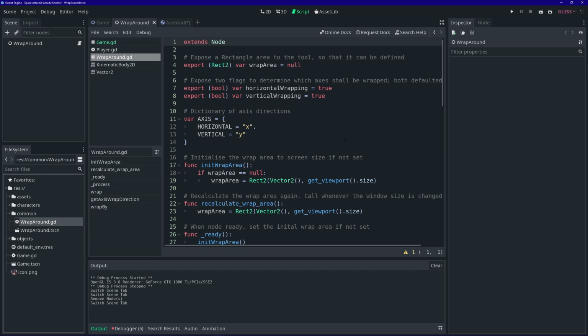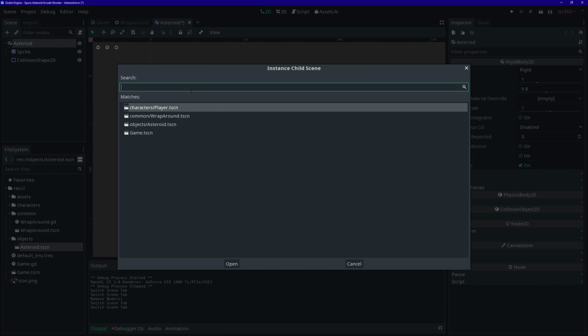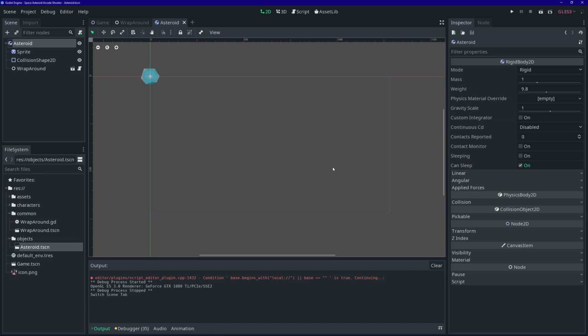Okay, now let's add wraparound to our asteroid scene. So let's open that up and select the root node. And instead of clicking plus, which would add a built-in Godot node, we're going to click on this link icon. And from there, we can select any of the nodes that we made in this project. So we're going to select the wraparound node. And there we go. It was easy as that. So if we run our project now, the wraparound will work. You can go ahead and try it.